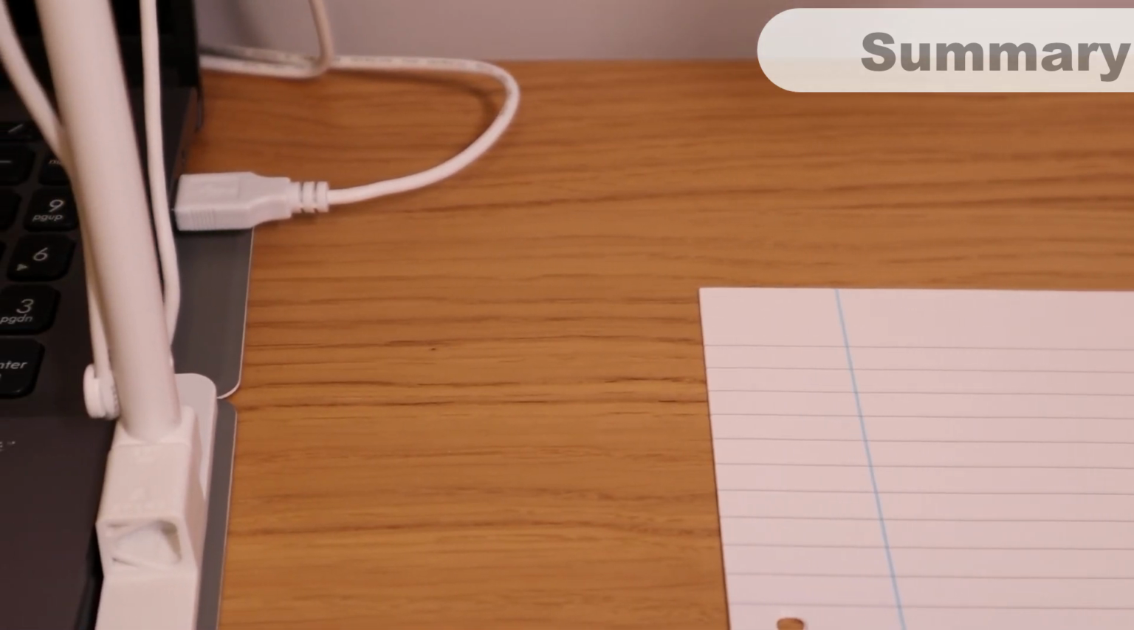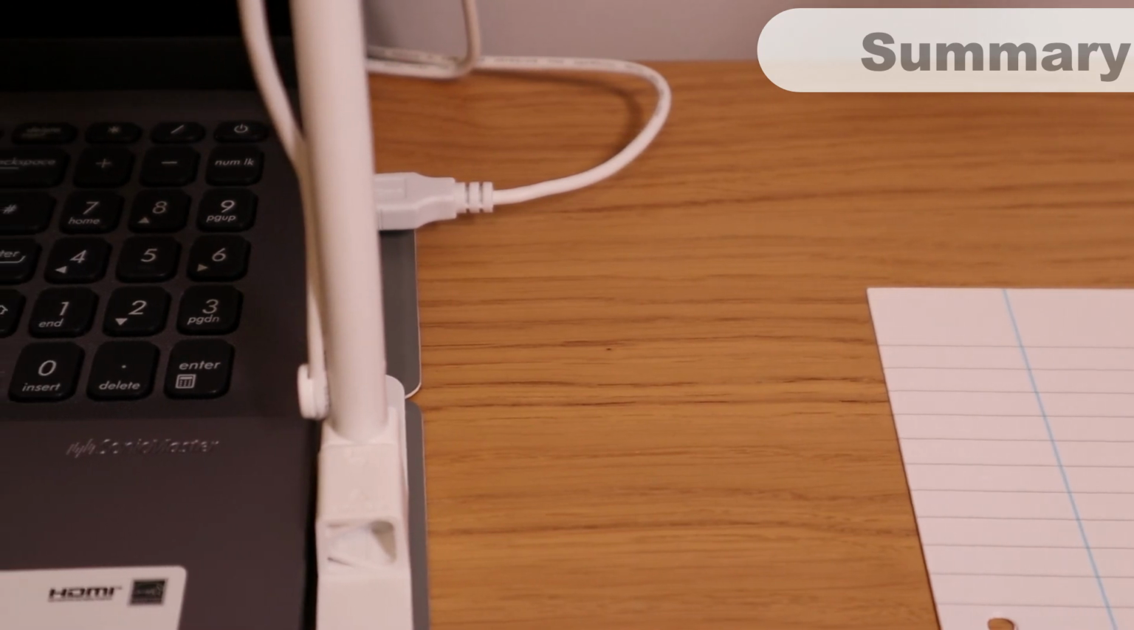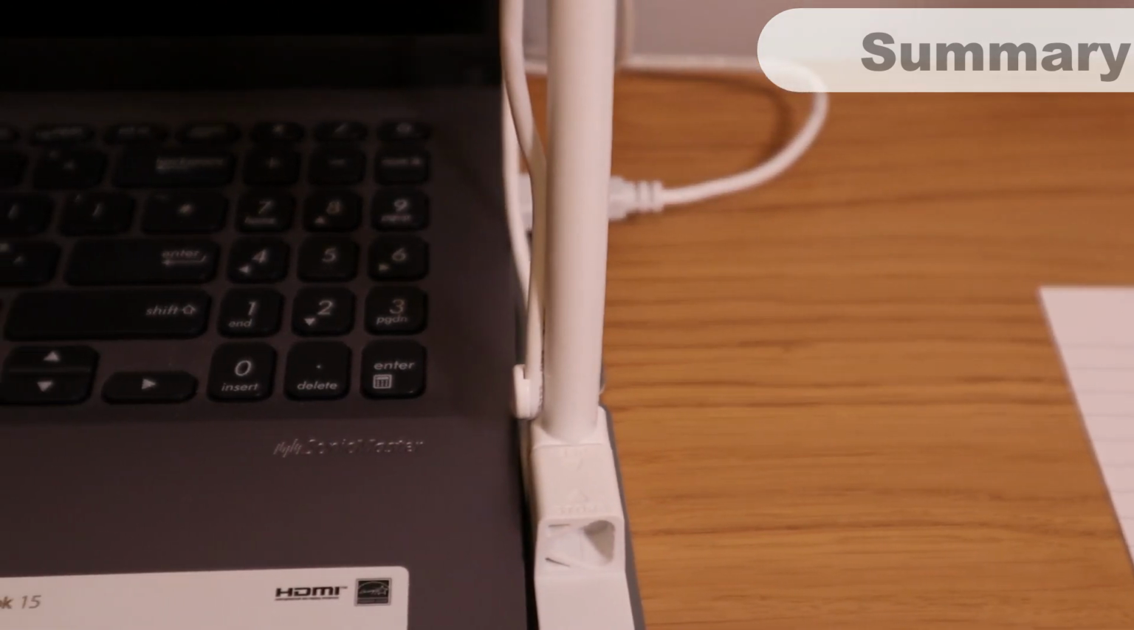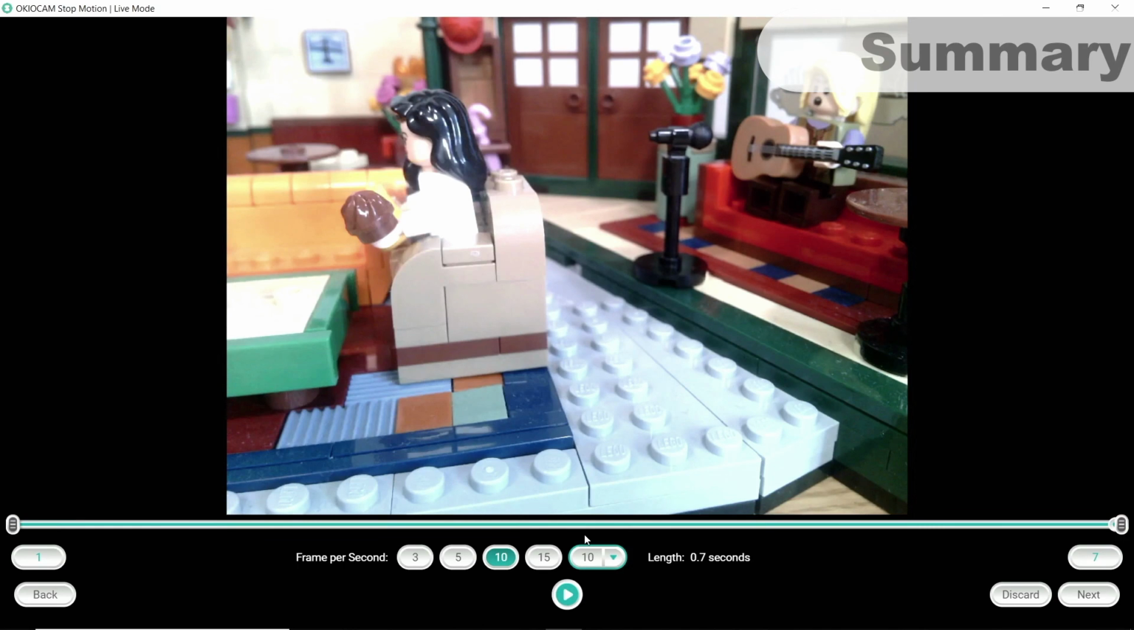If these features aren't important to you though, then the Okiocam S could be a good fit for you in the classroom, teaching online, or producing those stop motion blockbusters.